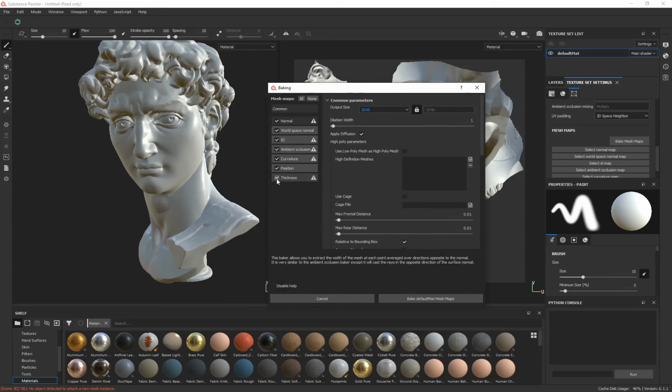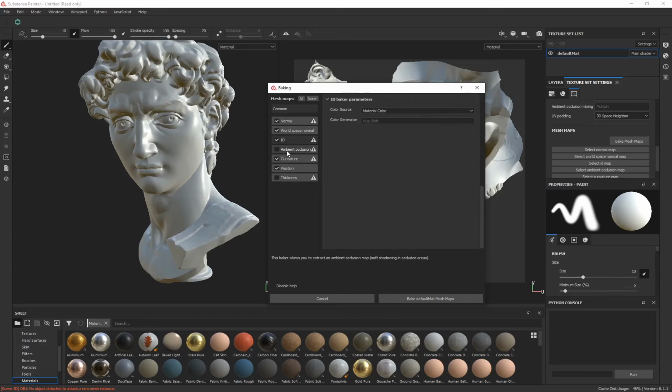I'm not going to be baking thickness. I will bake some curvature. I don't need ambient occlusion for the purpose of this. ID, this is really cool. If you go to the color source, you can actually choose Mesh ID Polygroup.